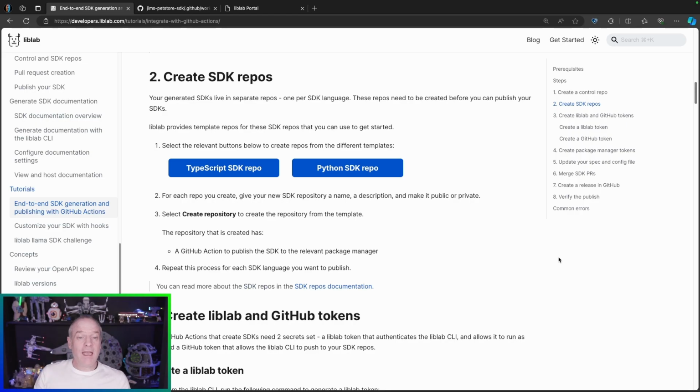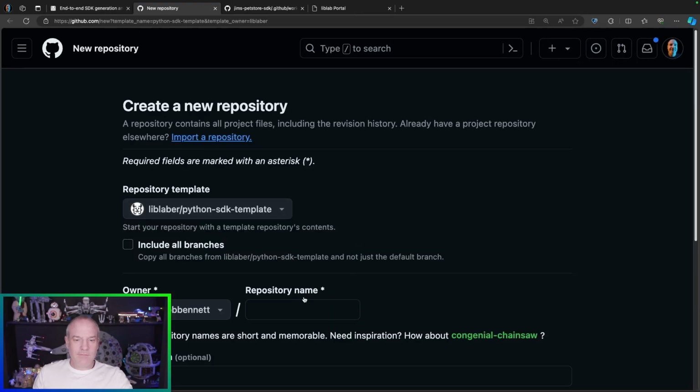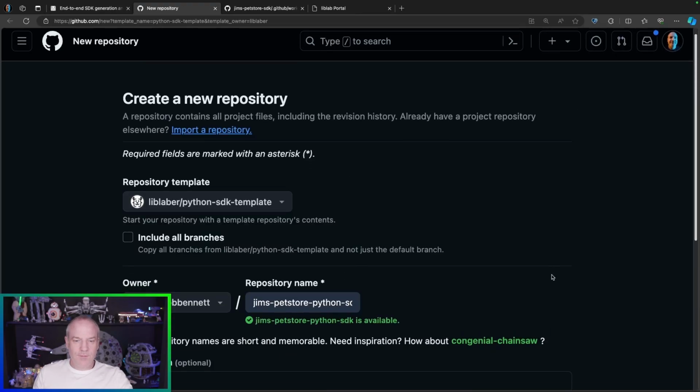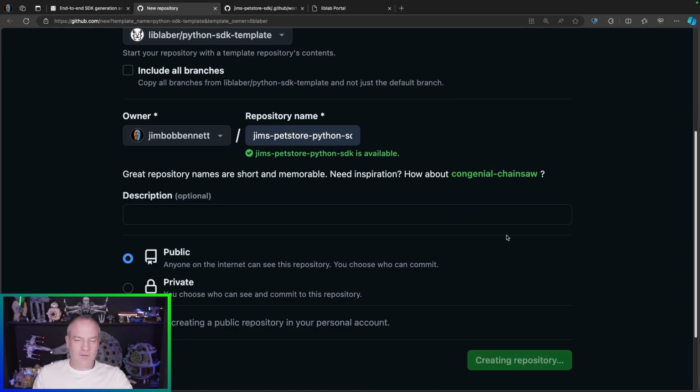So once again, we have some template repos that can make it really quick to generate these SDK repos. And I'm just going to do Python. We're just going to stick to Python for this video. So I hit the blue button, generate Python one. I'm going to call this Jim's Pet Store Python SDK and create this.